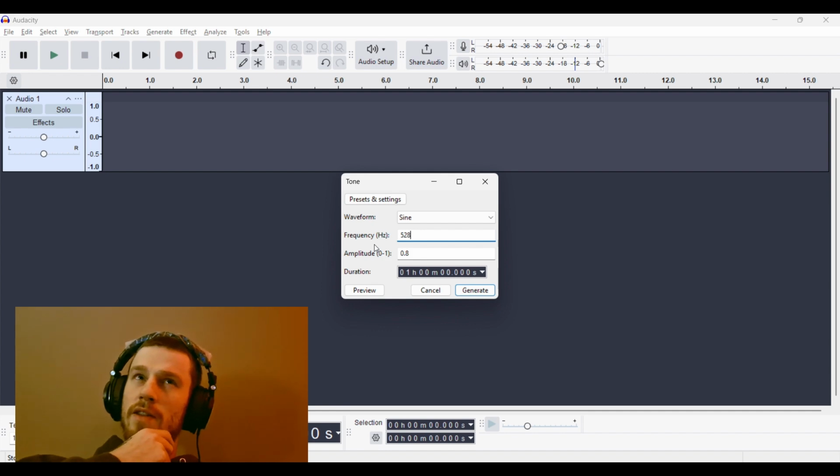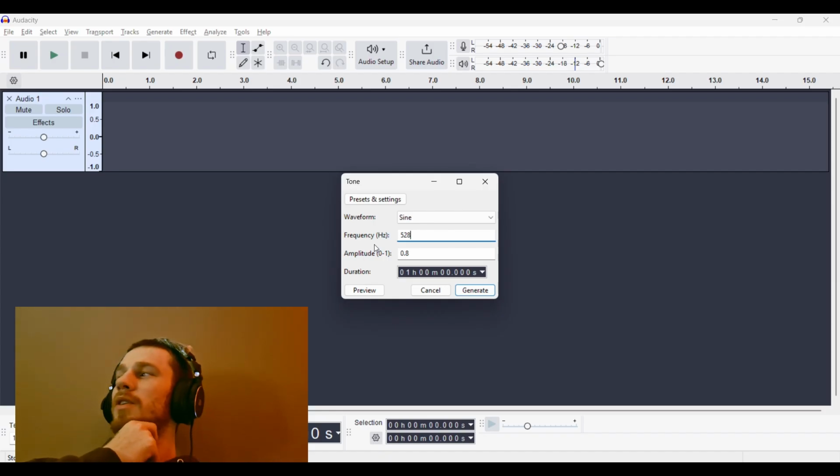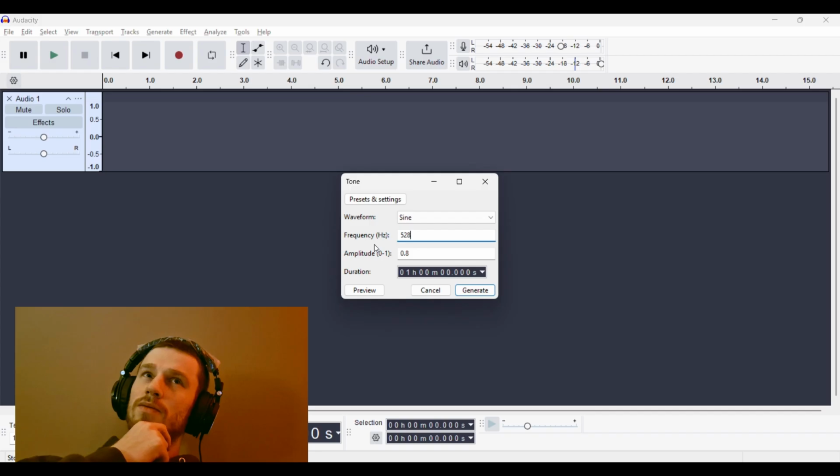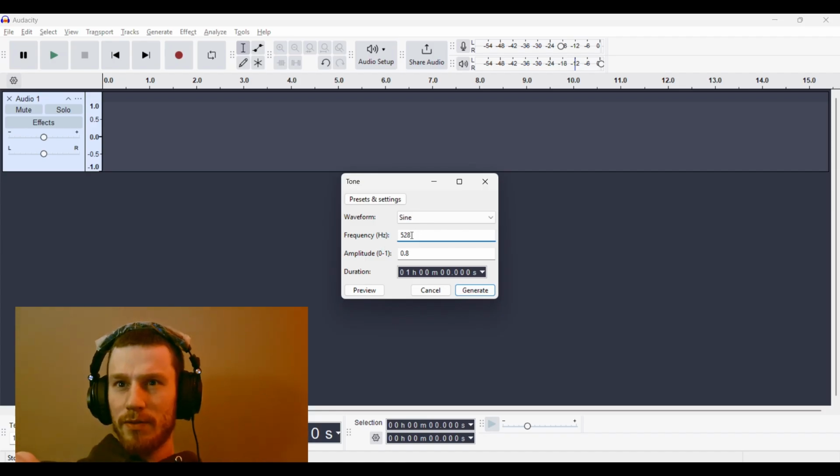We'll go for the theta state. So 6 hertz. I like 3s, any kind of multiple of 3. I feel like it's got a weird, strange effect, just because of the ways that 3s behave in nature. So what you're going to want to do is bear in mind 528 is what you're going to want as the fundamental frequency.